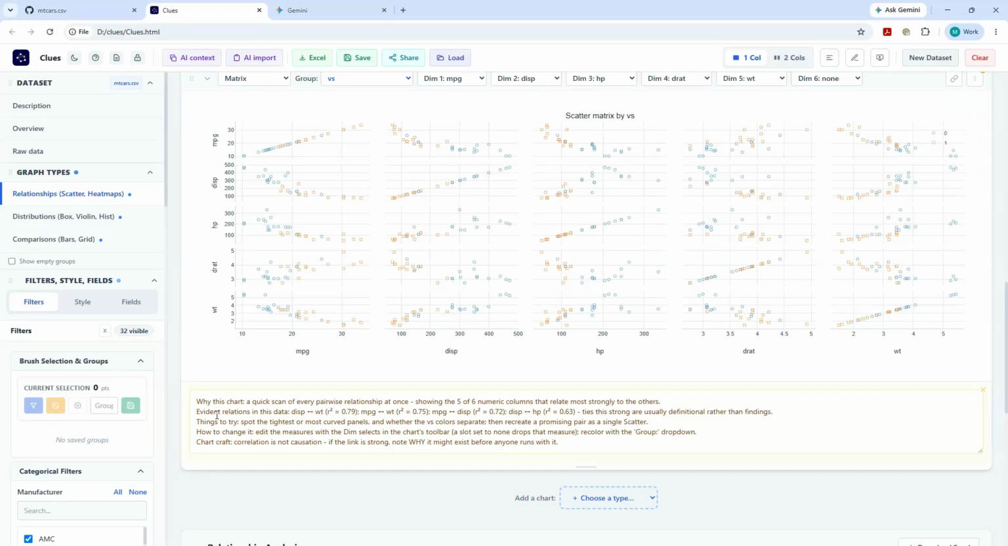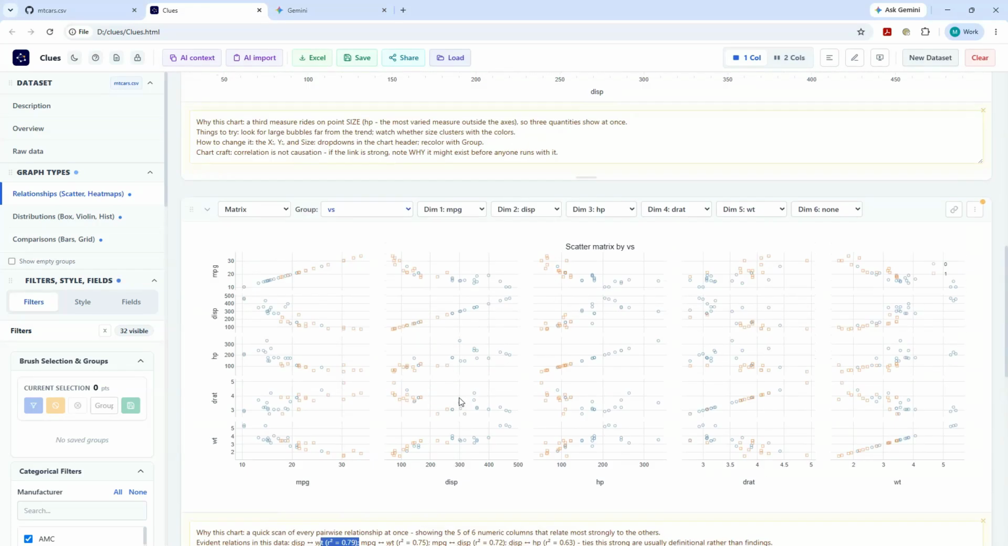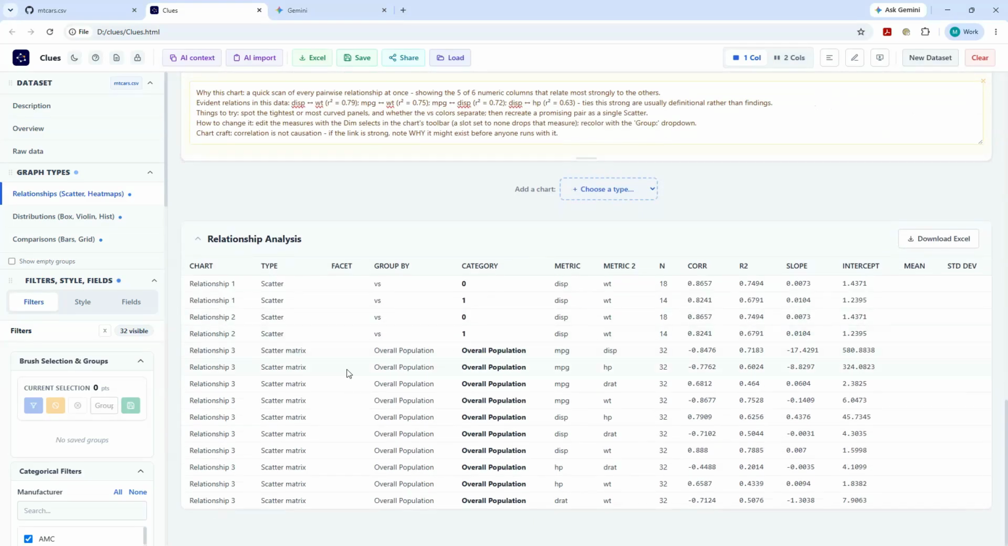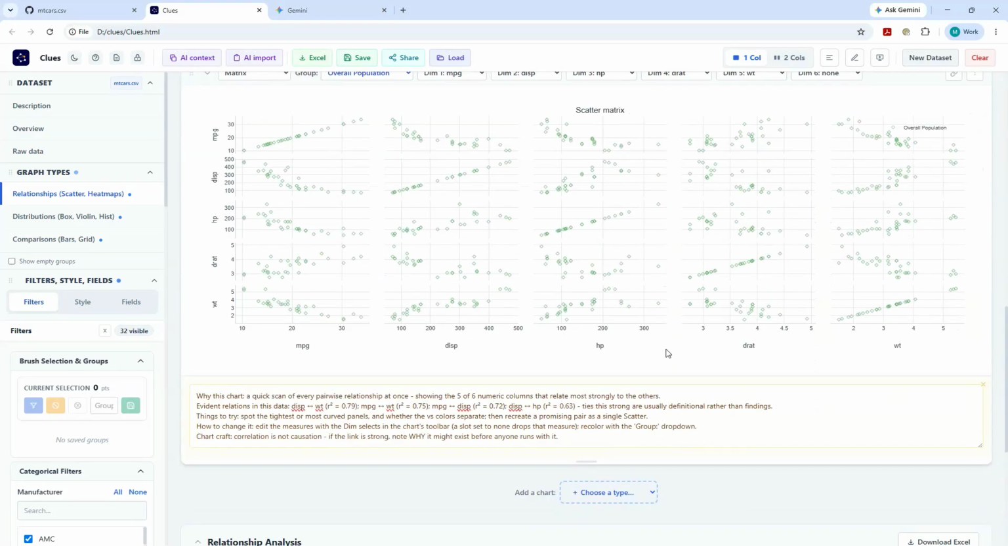Also, just a quick note, at the end of each chart group, we have a dynamic table containing some basic statistics for that group. For example, if we remove the grouping by engine shape from the scatter matrix, you can see that the table now contains far fewer rows.